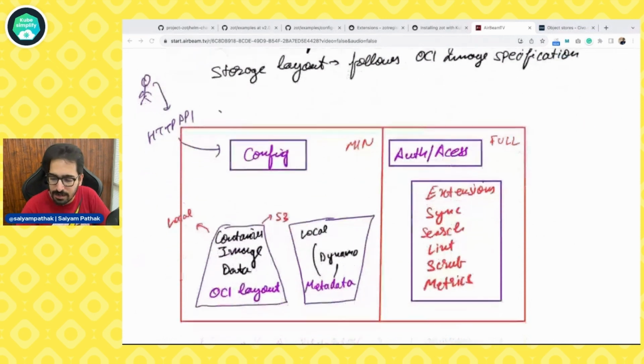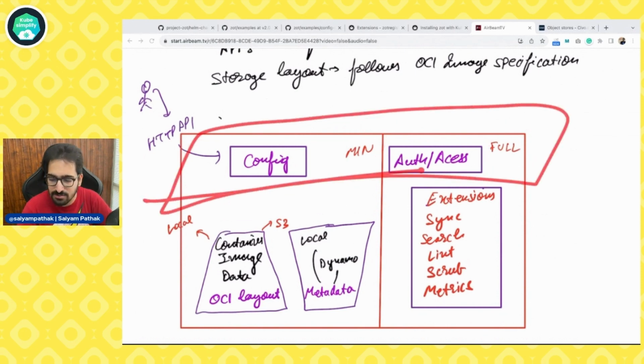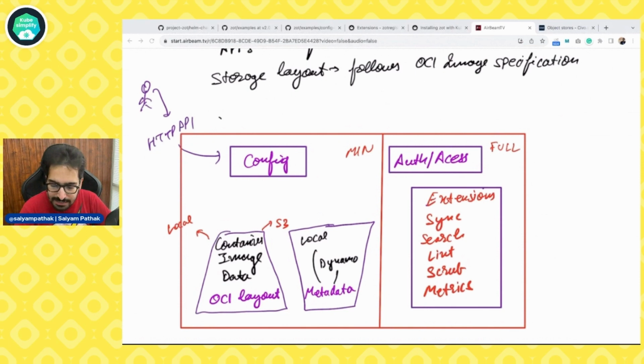I was telling you about two models which are there: one is the minimum and one is the full model. The config and auth layer is common for both the models. And in this, you will be having your image. So basically a developer writes the code and builds it into an OCI artifact.